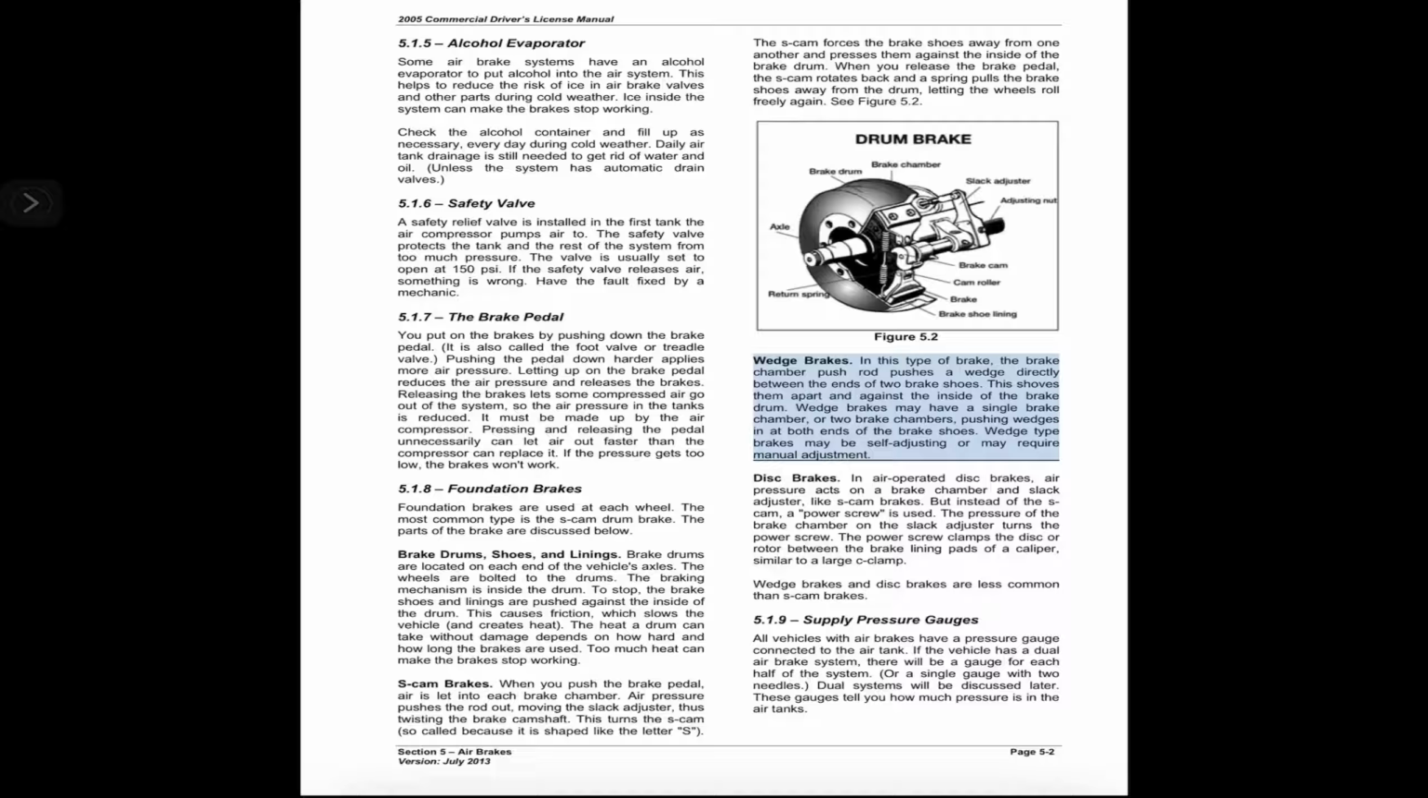Wedge brakes. In this type of brake, the brake chamber push rod pushes a wedge directly between the ends of two brake shoes. This shoves them apart and against the inside of the brake drum. Wedge brakes may have a single brake chamber or two brake chambers, pushing wedges in at both ends of the brake shoes. Wedge-type brakes may be self-adjusting or may require manual adjustment.